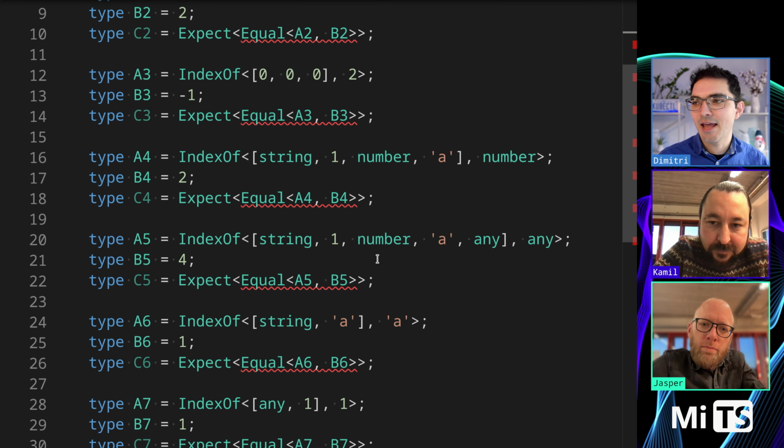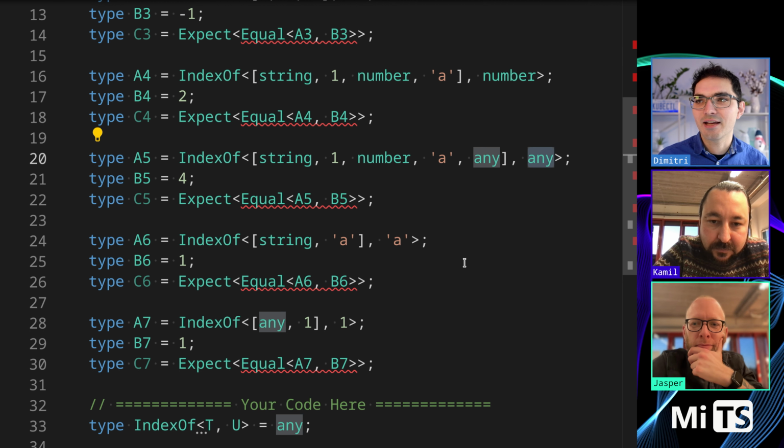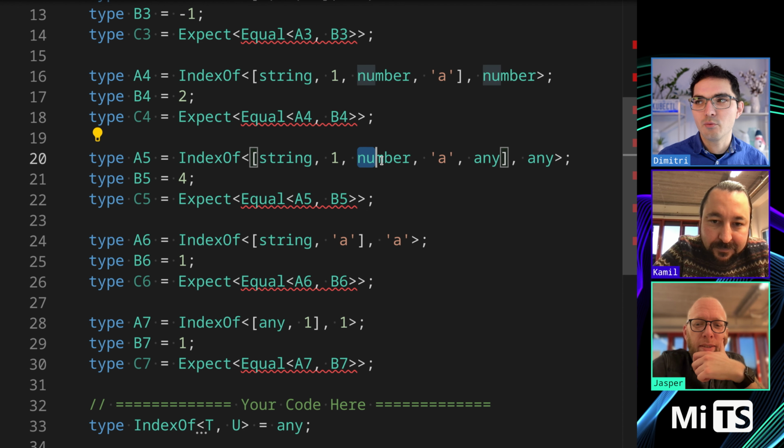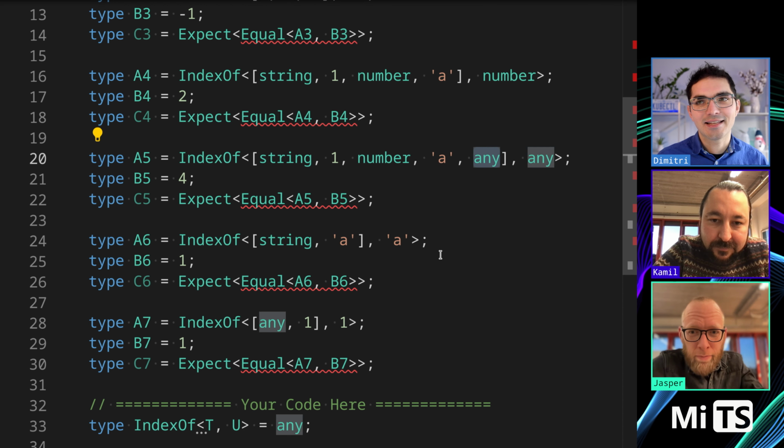And also, because this is not just JavaScript, this is TypeScript and we're dealing with type values, we can look for things like any. This is a tricky one. So this is an array, or really a tuple, that has string and then the literal value 1 and then number, the literal string a, and then the last thing is any, and we're looking for the index of it, and it's 4. 0, 1, 2, 3, 4.